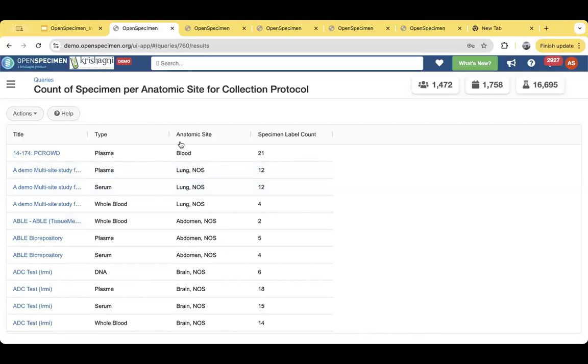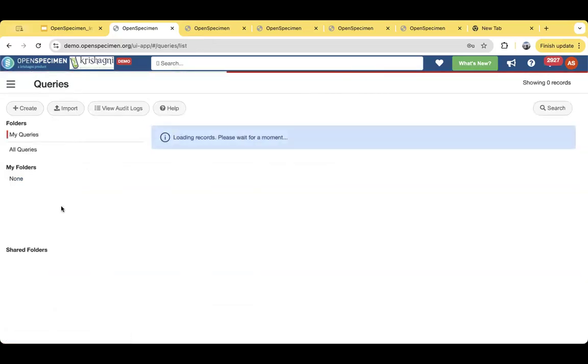You can also create the queries where instead of seeing one specimen per row, you want to see counts of specimens. For example, you want to submit a monthly collection summary to the PI or to your management team as to how many specimens were collected for each study in this month. You can create those kinds of queries. Typically these kinds of things are done in Excel sheets, and you do pivot table formulas and all those things. You can do that within OpenSpecimen.